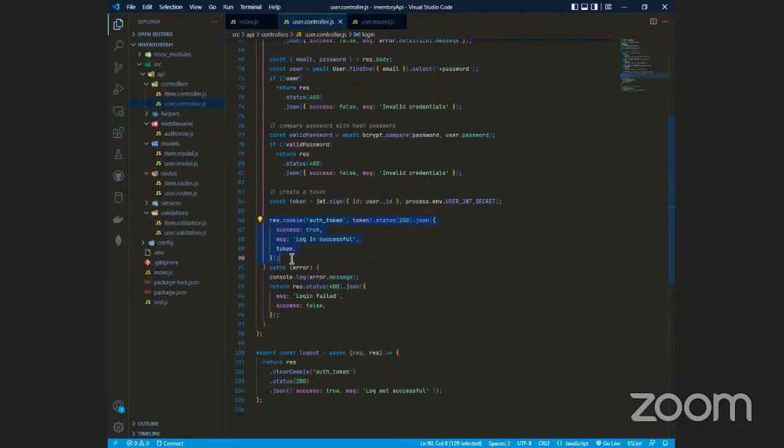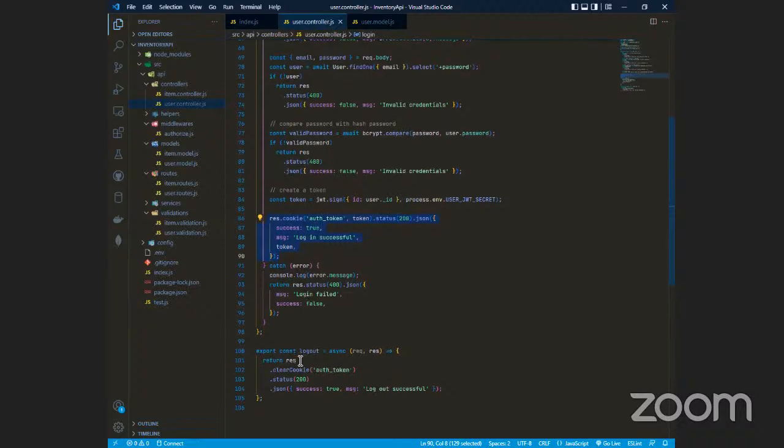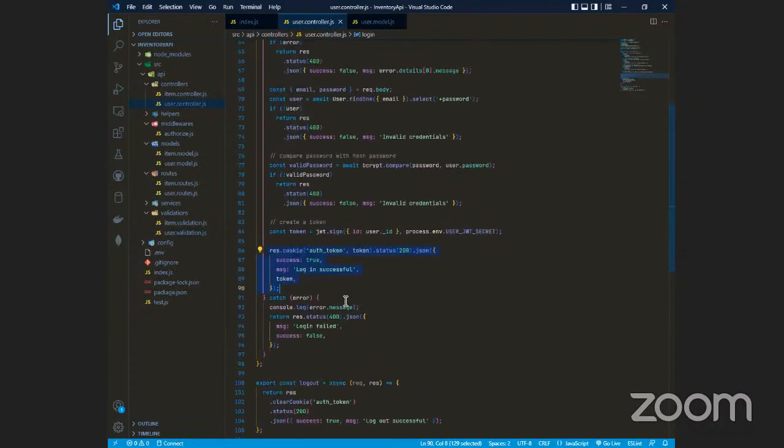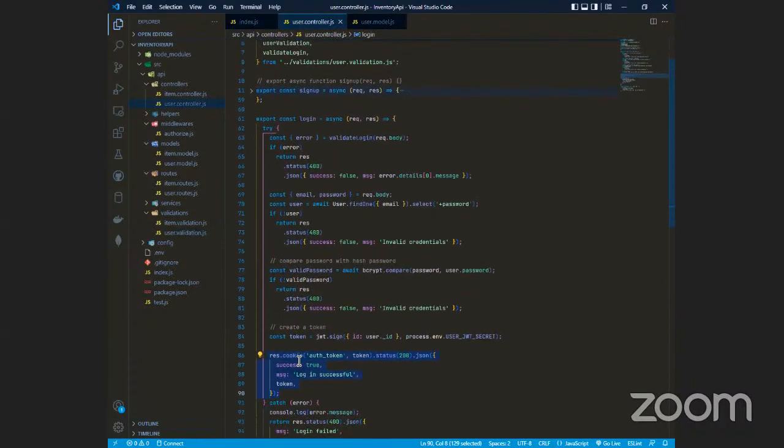So, how things work: when the user logs in, this is sent as the cookie, and when you log out, it clears the cookie. The cookie is sent to the browser, and it's stored automatically in the browser, so the front end doesn't need to pick it up. That's one of the uses of using cookies. And every time a request is coming from the front end, it automatically adds the cookies, if the front end does the setup very well.